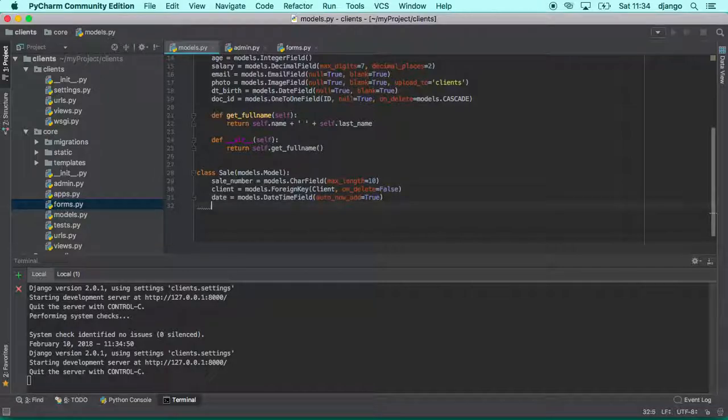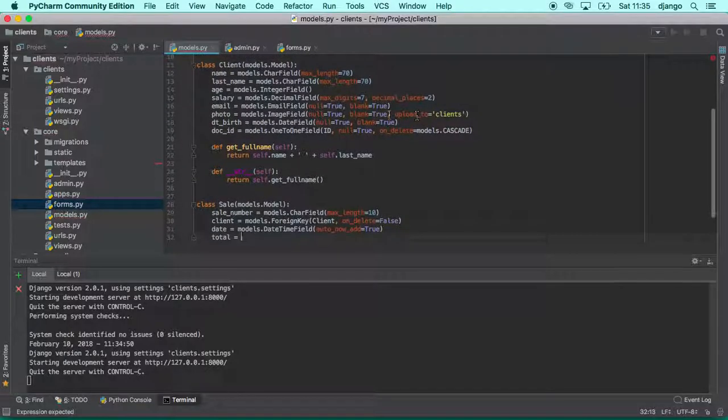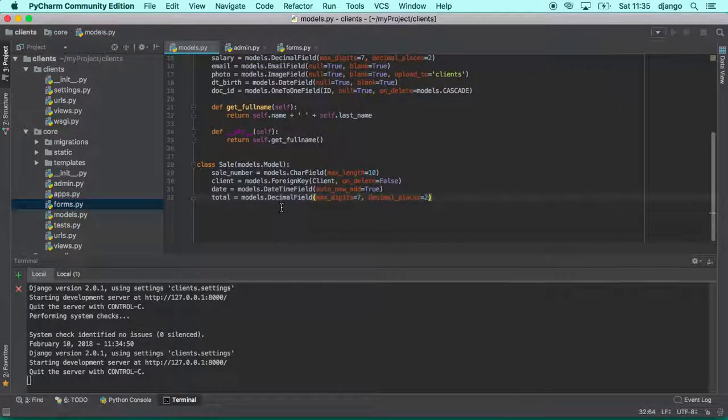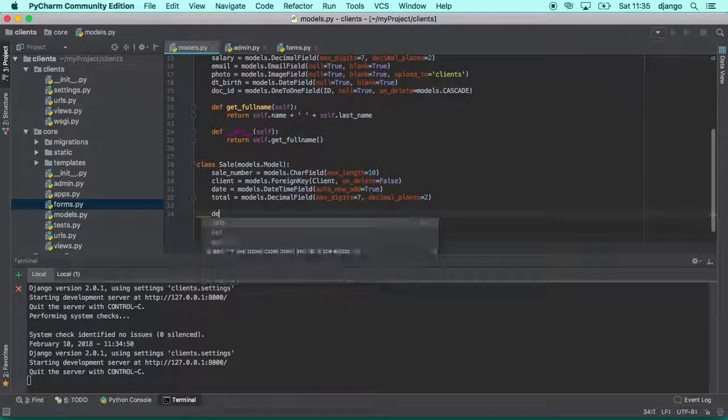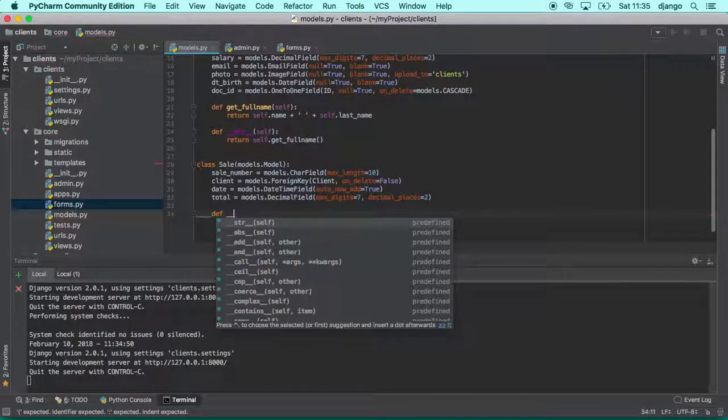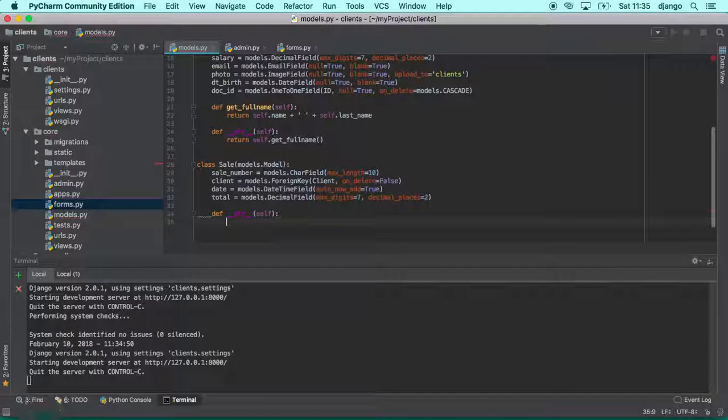We can store, for example, the total. Of course, it's not a good idea storing calculated values, but it's just for example purposes. So I think we have a decimal field here. Let's just copy it and paste. So sale number, client, date, and total. I think it's enough. Let's define one __str__ function, so return self.sale_number. It's enough for us for now.